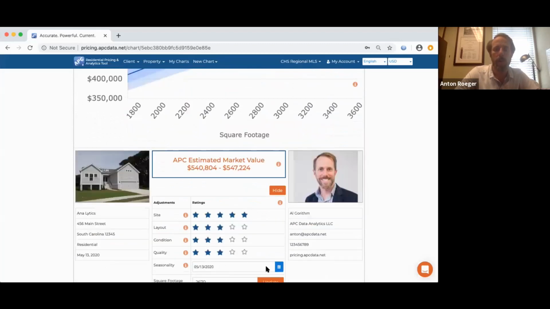Layout. All the information is contained on here for each one of these adjustments. But layout would be, well, it's an open floor plan with the master down. It has a 2-car garage and a screened porch. What are the positives and negatives for layout? Would a buyer find it to be an above average layout, below average layout? Average. So condition. Make sure on condition you're considering, how old is the roof?